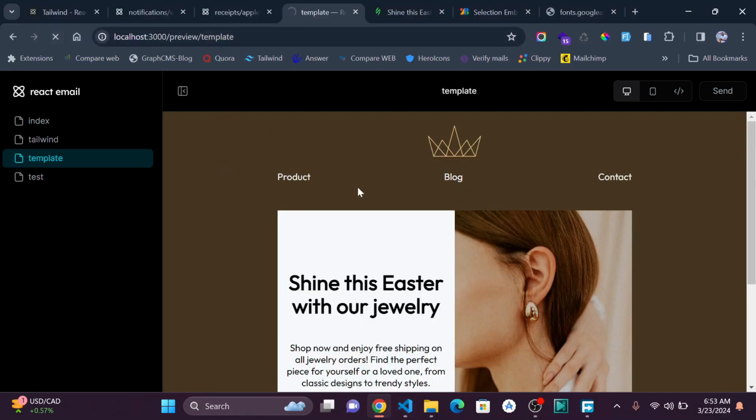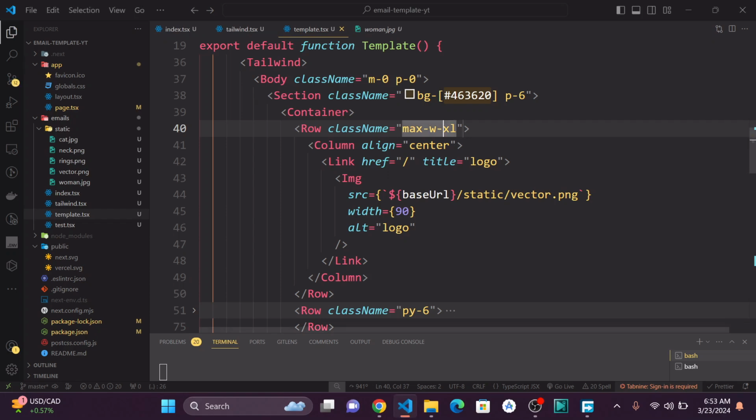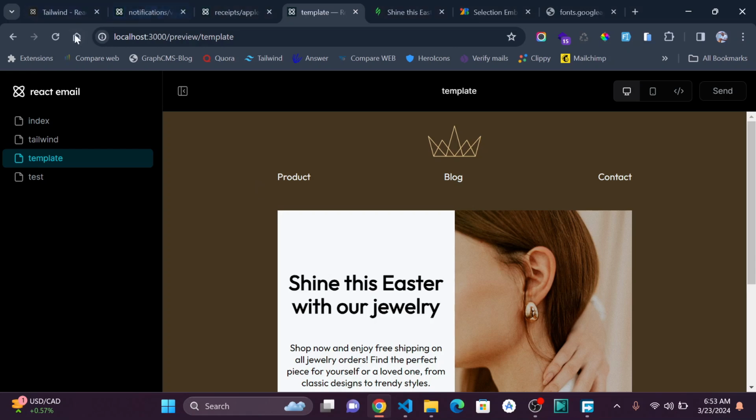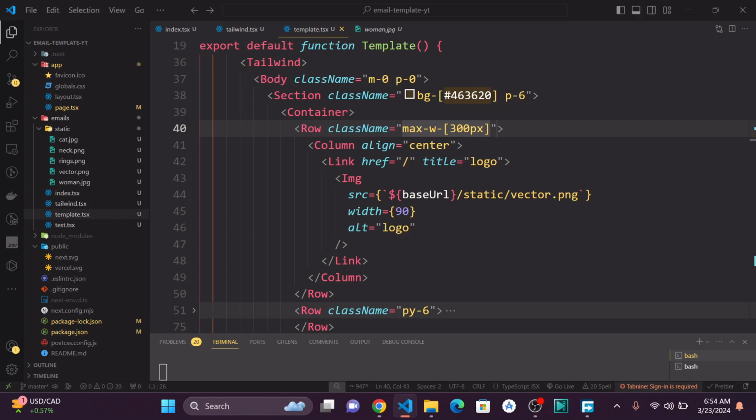So you could just actually go ahead and specify a number like 300. So here you could just specify a max width of about maybe 300 pixels actually. Just like this. And let's try 200.